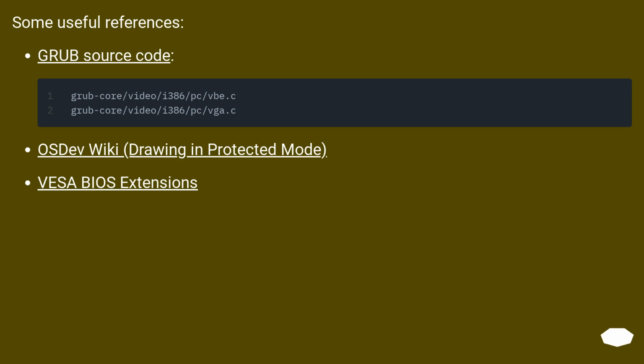Some useful references. GRUB source code. OSDev Wiki, drawing in protected mode. VESA BIOS extensions.